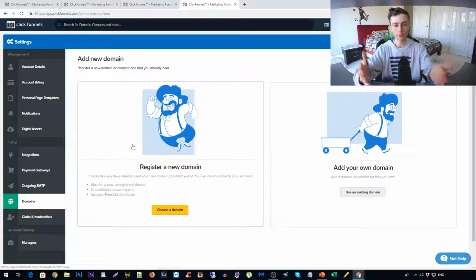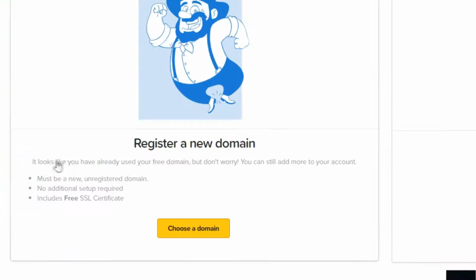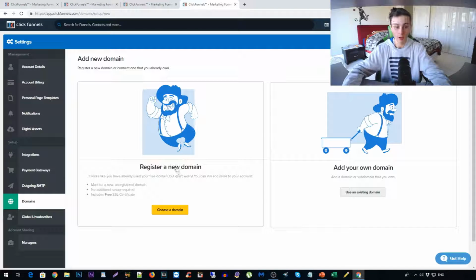So with every ClickFunnels account, they actually give you a free custom domain. As you can see right here, it looks like you have already registered or already used your free domain, but with your ClickFunnels account, they actually give you a free domain, so you don't even have to pay for a domain inside of ClickFunnels to get a custom domain inside of your account, which is pretty cool, right?